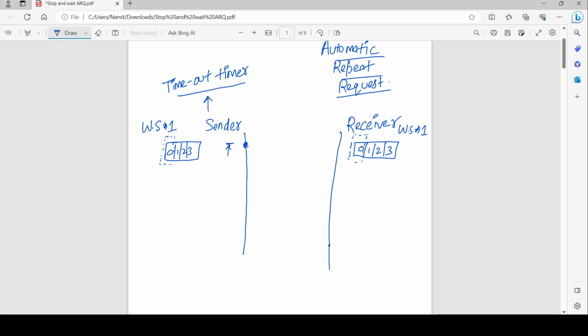Now this data would be traveling. Let's say that data has been received. Now what receiver is going to do is send the acknowledgement back. If this whole process is done correctly, it would be done within the timeout timer only. This is the best case scenario. Now the worst case.